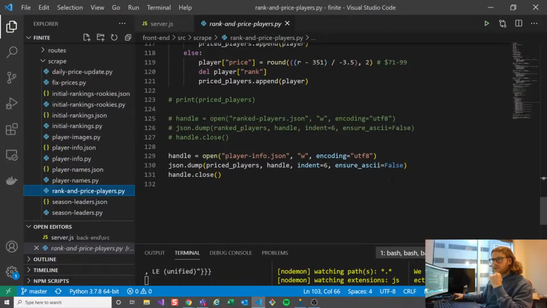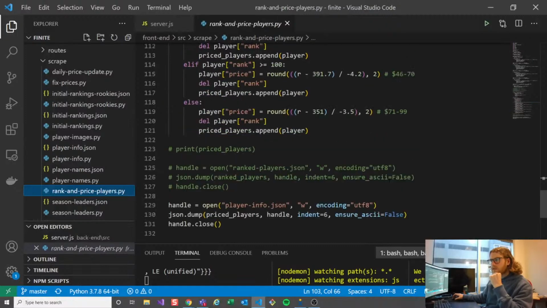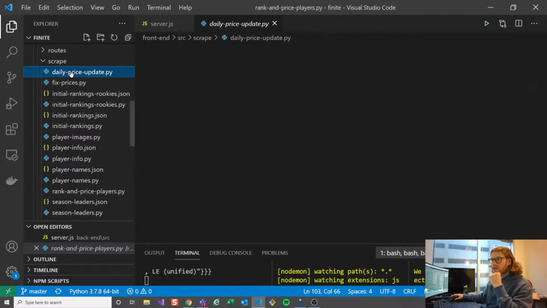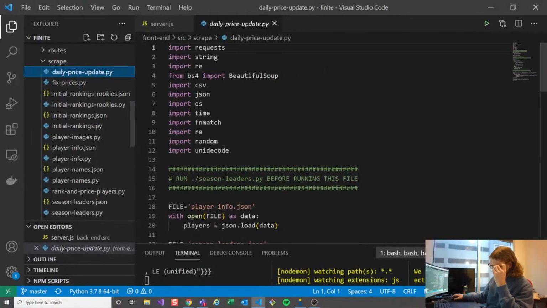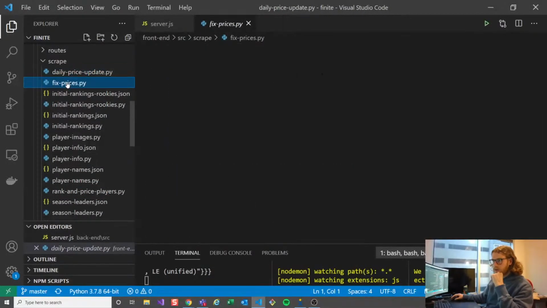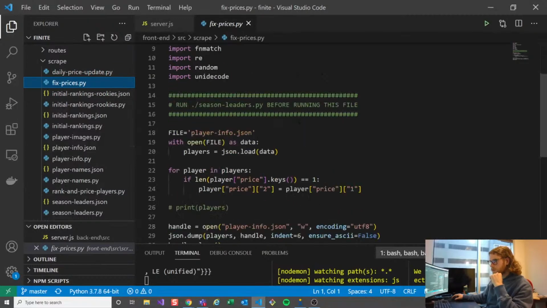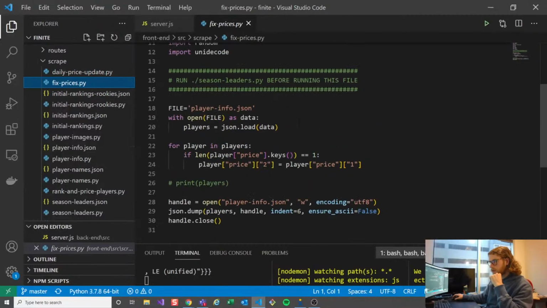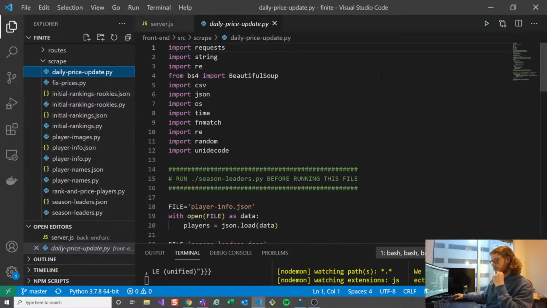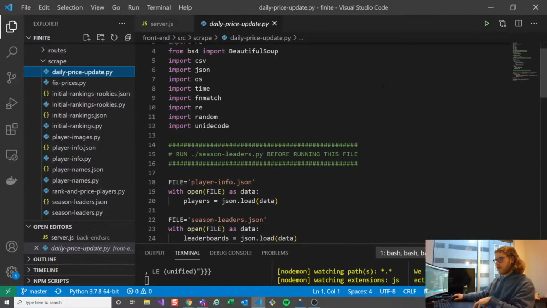So then rank and price players is our final script that we'll go through today. Wait, no, we did this. Daily price update is our final script that we'll go through today. I don't know what fixed prices is. What did I do here? Oh, okay. Yeah, this is when I had the prices kind of in list format, and I decided to change it to an object literal and made it easier for the front end. But yeah, no need to go too deep there.